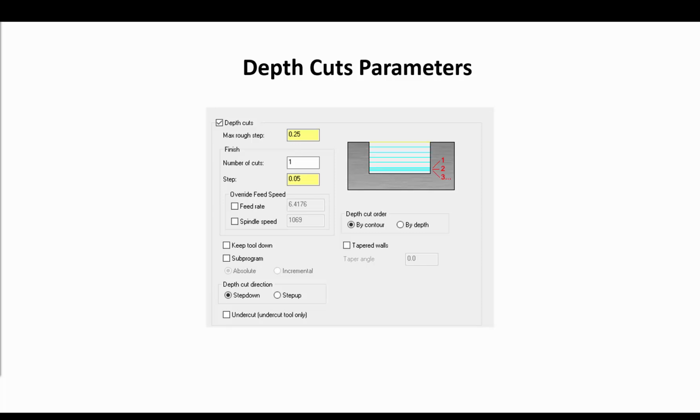You can enable undercut when using an undercut tool. This function will support the tool compensation. Depth cut order determines the order of the depth cuts based on the selected option. By region or by contour, by pocket, performs all the depth cuts in a region, contour or pocket before moving to the next contour or region.